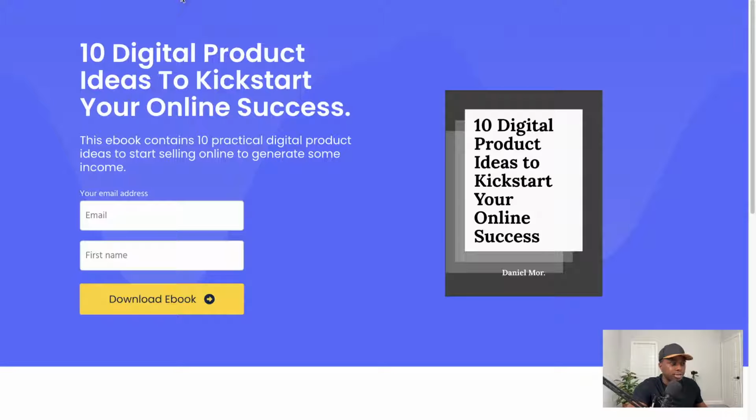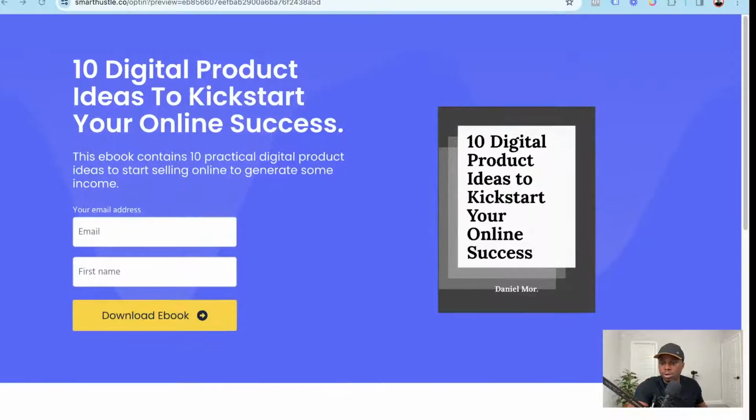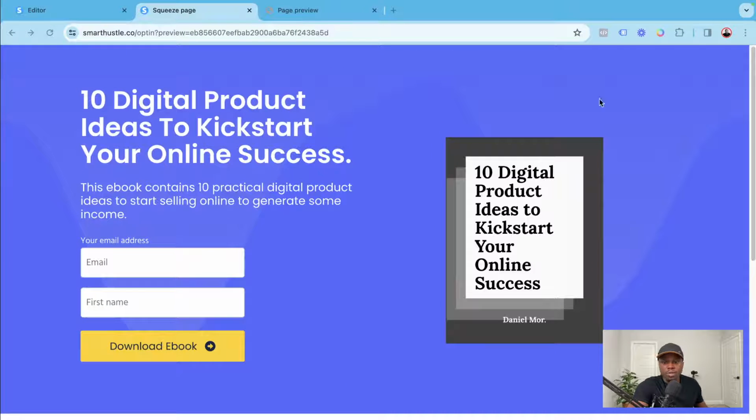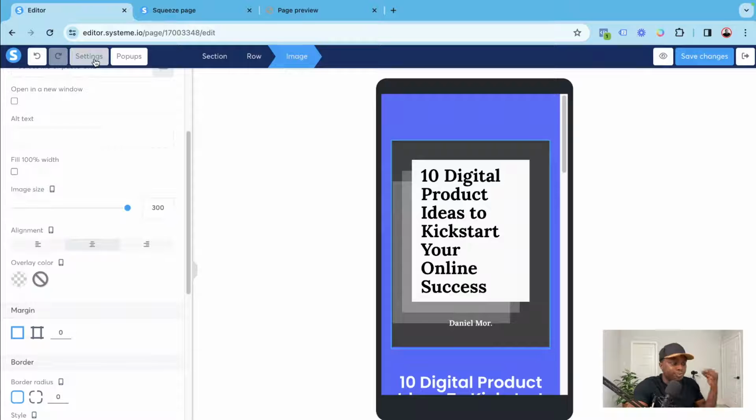There's one more thing I always like to fix, and that is this thing right here on the search bar. I'm not sure if you've seen this. On the taskbar, I think that's a taskbar, it says squeeze page. I don't like that. I don't like to see squeeze page. I want something that is very professional.